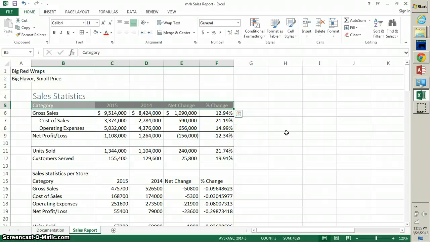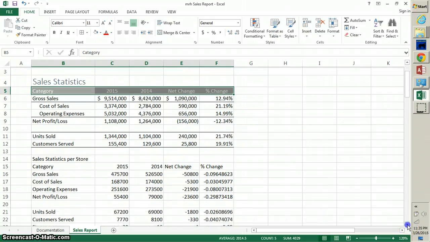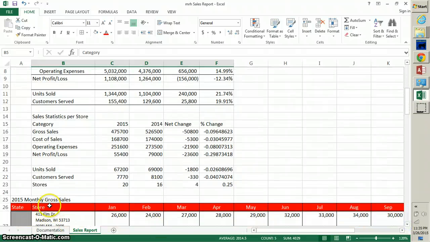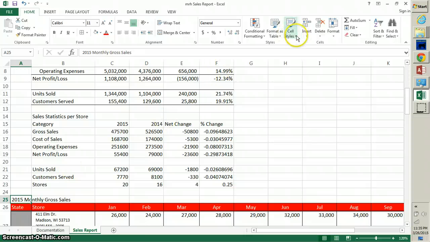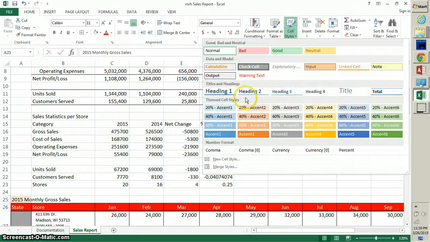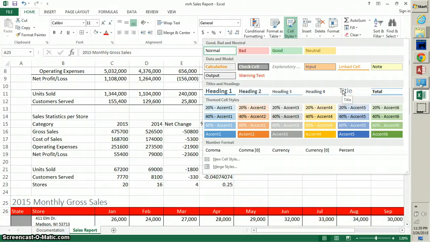So select cell A25. Cell A25. So that's the 2015 monthly gross sales. And we want to do the title cell style to that. So click on cell A25 and then apply title cell style to that guy.